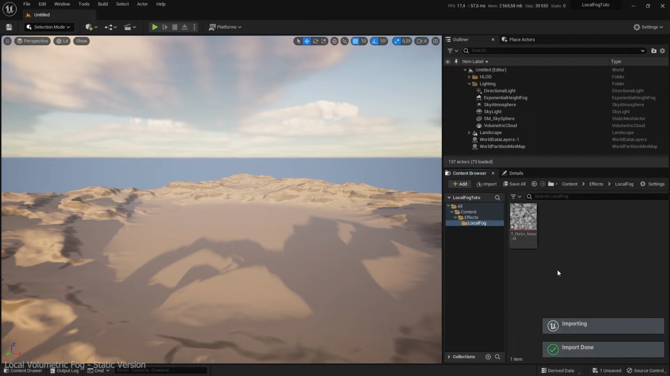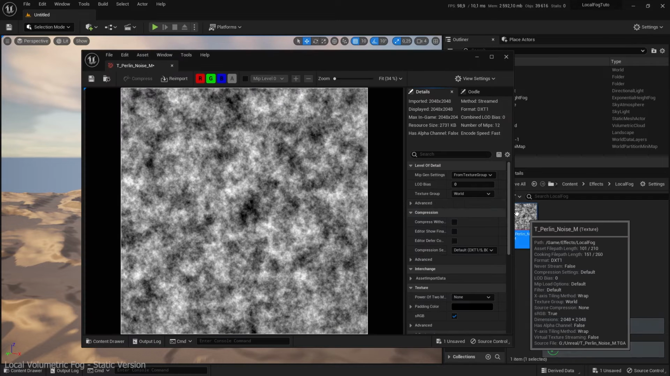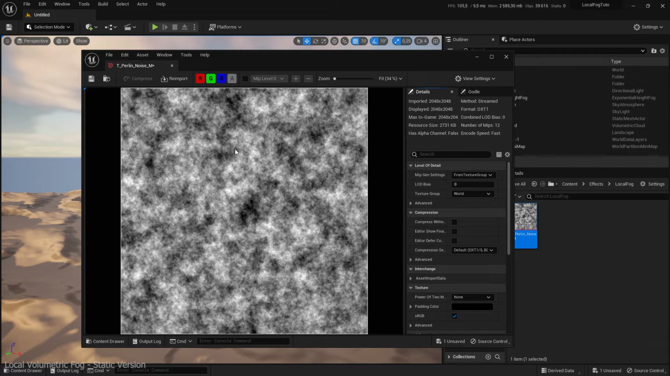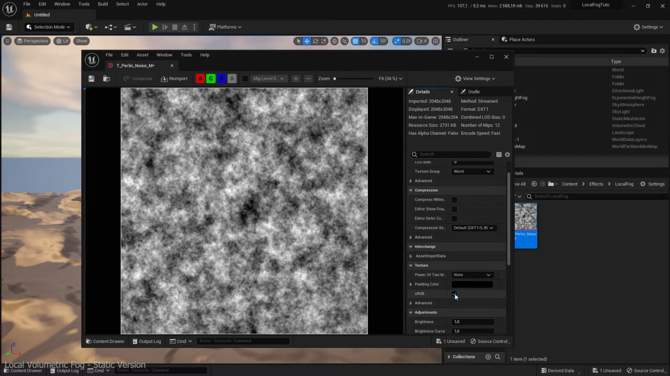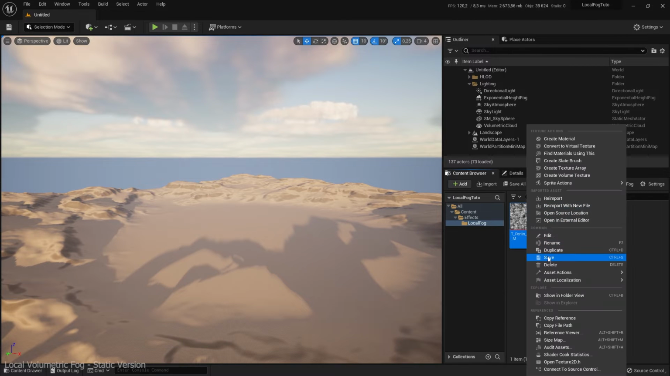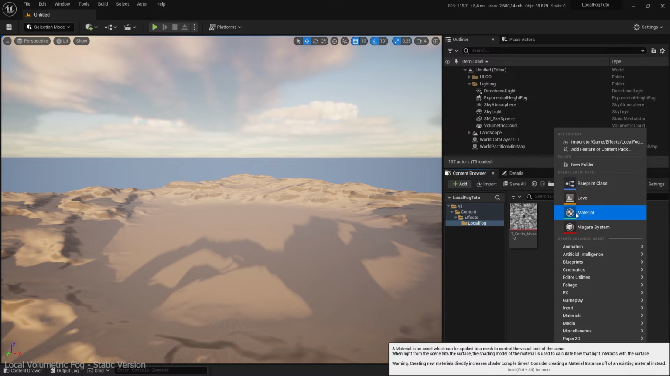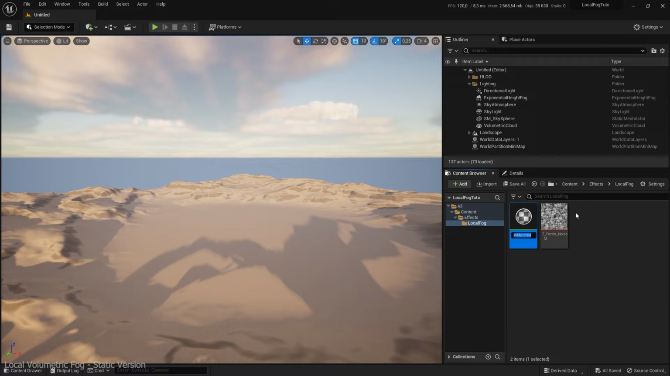So it's the basic plugin noise. The thing you have to do is to open it and uncheck the sRGB checkbox because this one is a linear color. It's a grayscale texture, not a color texture, so it's not needed to have the sRGB here. And when it's okay, you just need to save and create a new material. I will call this one M master material and call this one local fog.